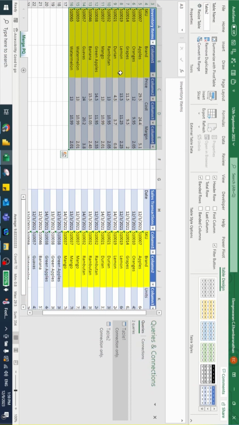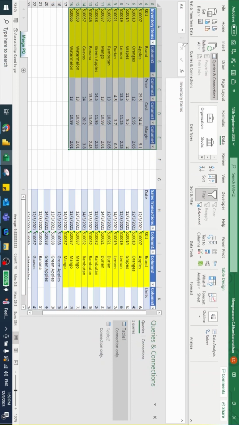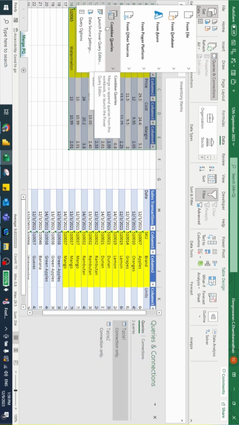So the next step I'm going to do is go to the data. Under the data ribbon, in the section of get and transform data, there's an icon called get data. I click this, I go to combine queries. So you go to data, you go to get data, and you click combine queries. The moment you click combine queries, there are two sections, which are append and merge. I'm going to merge these two tables.